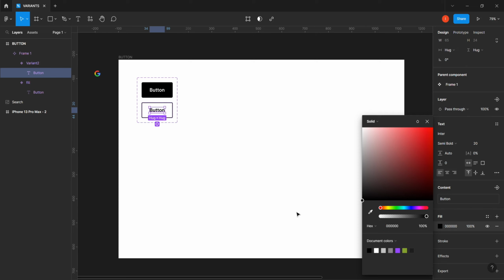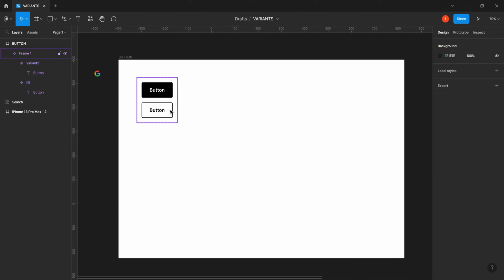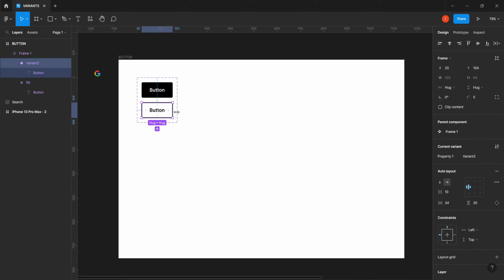Okay, so we've created a variant. Let's rename this, this is variant 2, so let's name it outline. Outline, enter. Now I want to add another variant again, so you click on this plus button here. So we have a duplicate of that.